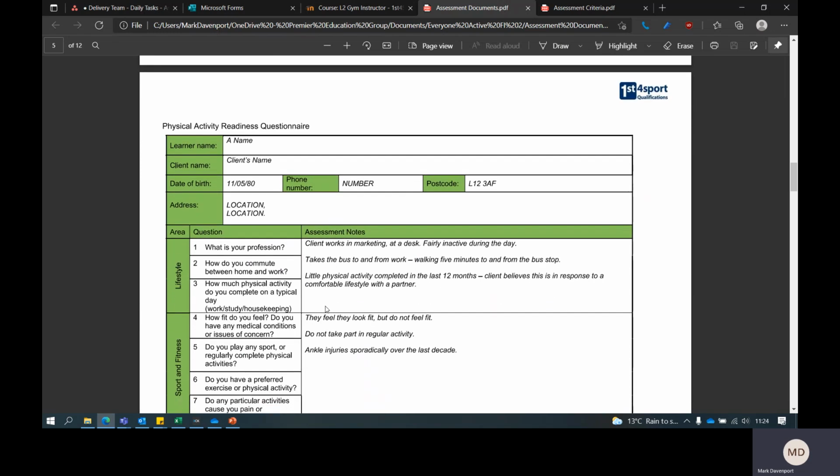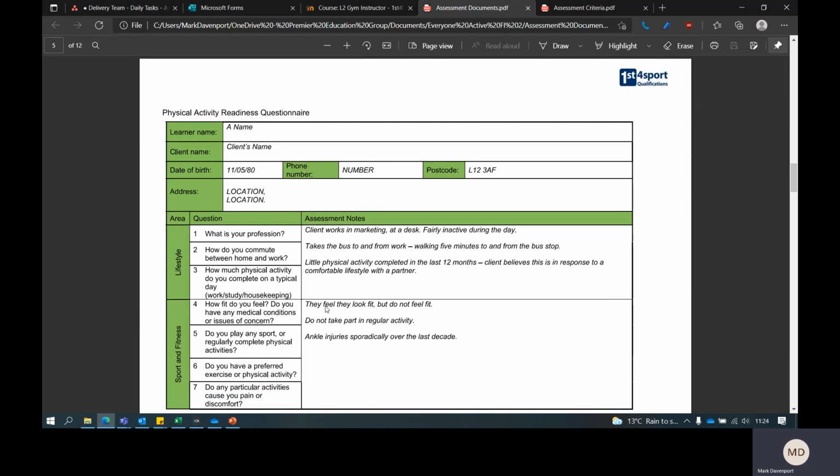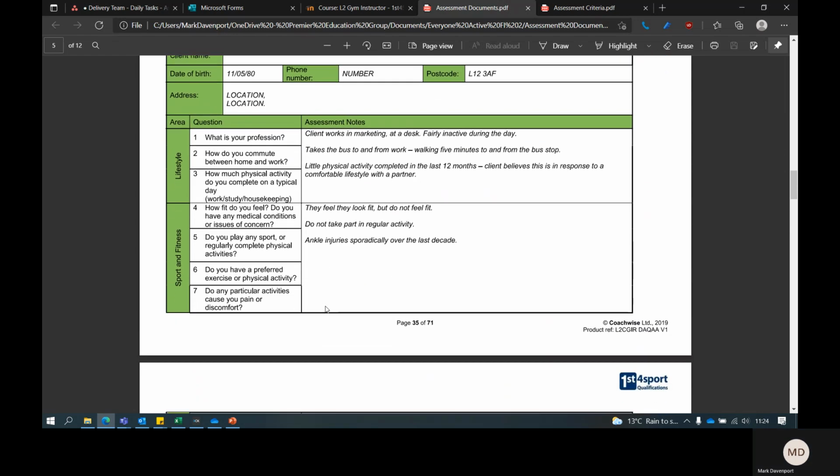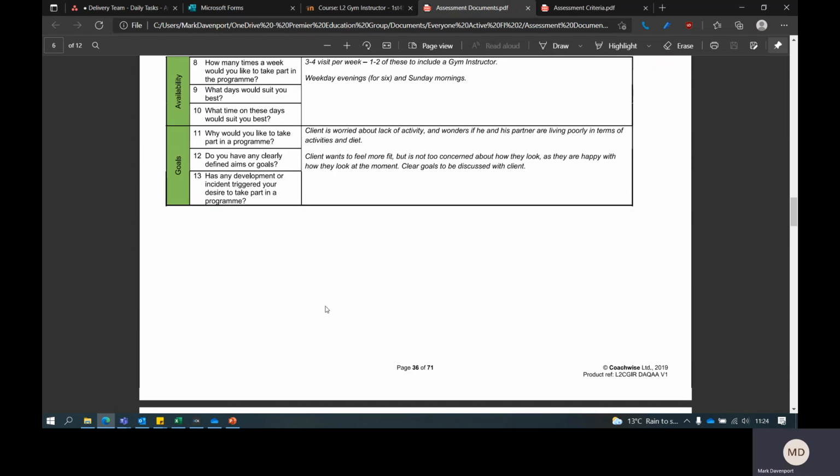And then this is your physical activity readiness questionnaire, or PARQ. You'll hear it. As I say, it's on the on-screen learning.